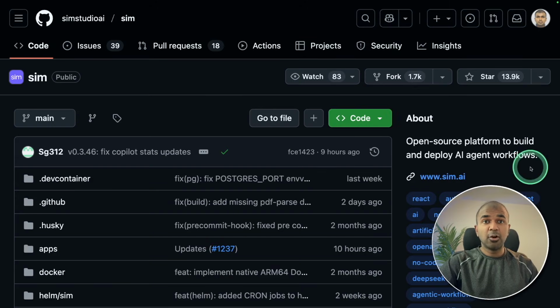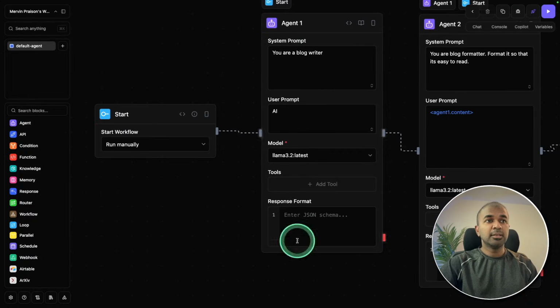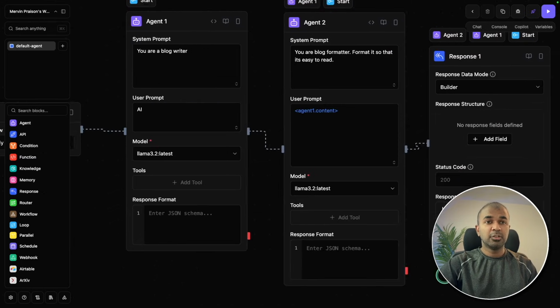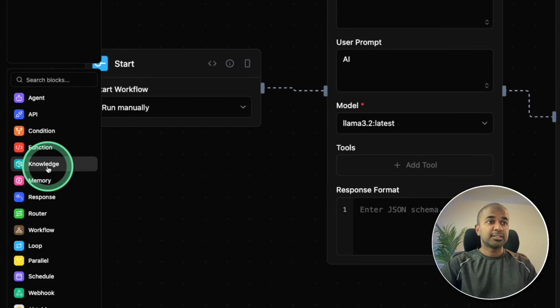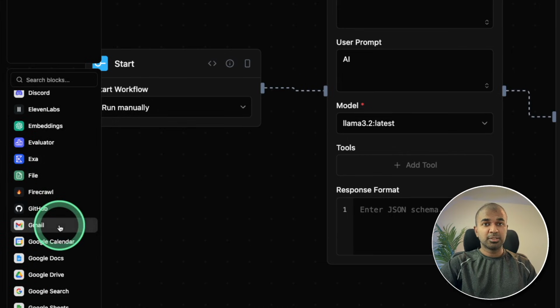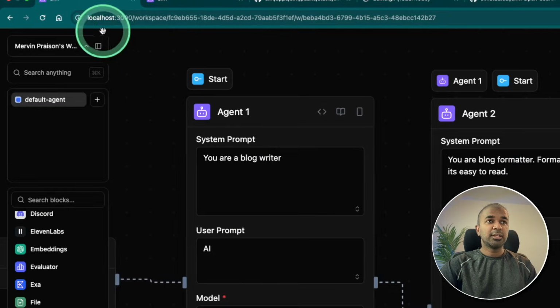Introducing Sim, an open source platform to build and deploy AI agent workflows. And it is trending right now. And here is the UI, where you've got multiple agents working together, such as Agent 1, Agent 2, and finally you get the output. You also have multiple options, such as adding knowledge, adding memory, router, workflow, loop, and other tools as well. I'm 100% running locally using Ollama, and it's running in localhost.